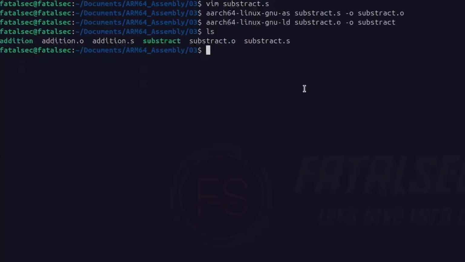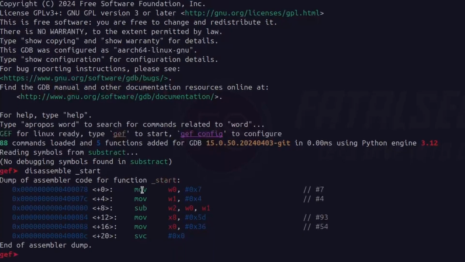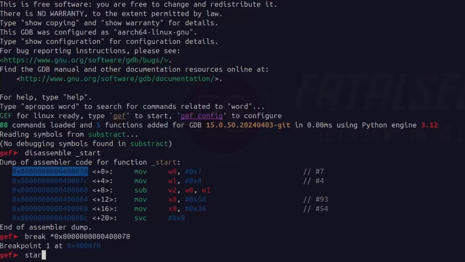Let's now run this executable in GDB, using gdb followed by the executable, which is subtract. And let's look at the disassembly of the global symbol, which is _start in this case. So our first instruction is present at this memory location. Let's copy it and set up a breakpoint using the break command. And to start execution, we can use start, enter.